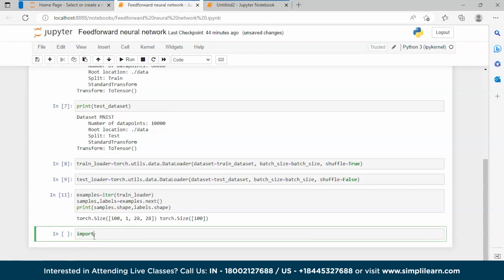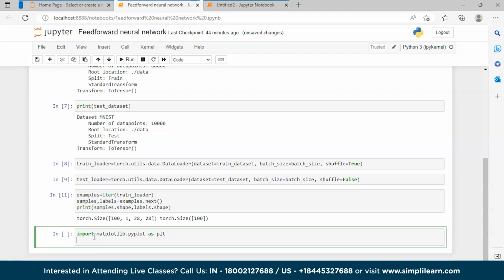Next, import matplotlib.pyplot as plt. So for i in range of 6. Here we are creating a figure with subplots organized in 2 rows and 8 columns. Each subplot shows an image from samples.